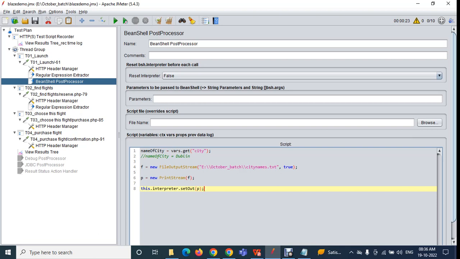Okay, and that should end with a semicolon. Okay, this you need to write under this dot interpreter, interpreter, right, dot setOut. Here in setOut, the 's' is a small letter and the 'O' is a capital letter. Okay, so yeah.